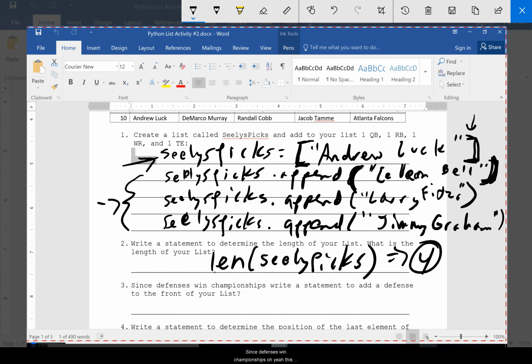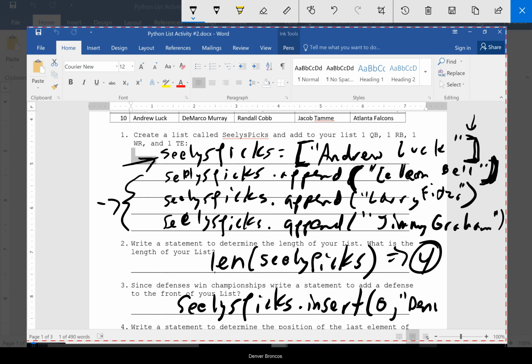Since defenses win championships, oh yeah, this is the year the Broncos actually won the Super Bowl. So since defenses win championships, write a statement to add a defense to the front of your list. So now I don't want to append it to the end of my list. I want to insert it to the beginning of my list. So Seeley's picks dot insert, and so at position zero, which is the very beginning of any list, I want to put in Denver Broncos because I'm a Broncos fan.